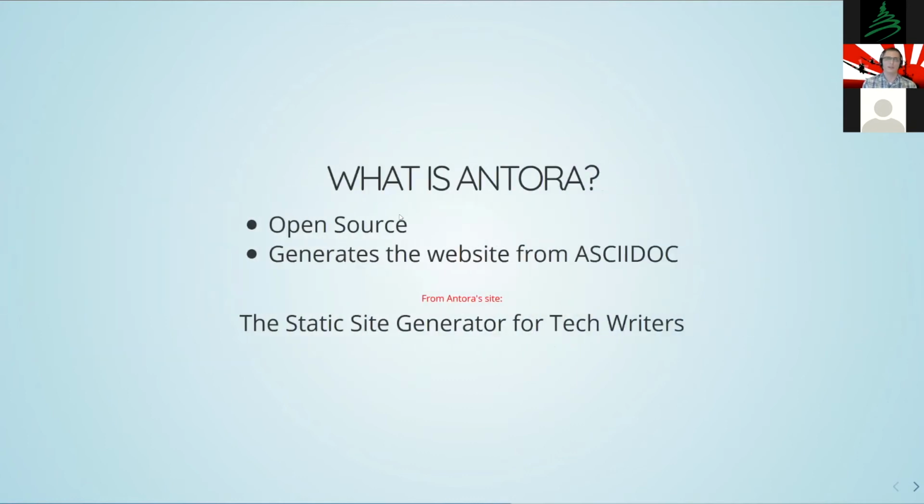So that was just a brief overview of what we have now, and I want to enter into the Antora land. What is Antora? You've probably heard about it, maybe in some emails on the lists, maybe in IRC, maybe in Launchpad. Antora is open source, and it generates a website from asciidoc.